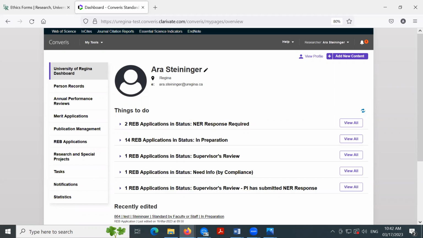And the first thing you're going to see when you log in is it's going to take you to the dashboard as a researcher. If you look in the top right-hand corner, it shows you what role you are logged into, and you will have different roles depending on what you're going to be doing in the system. The researcher role is always going to be the default, and that's the role that's assigned to everyone with access to the system. This is the role that you would use to submit your own REB application or to review applications of your students.